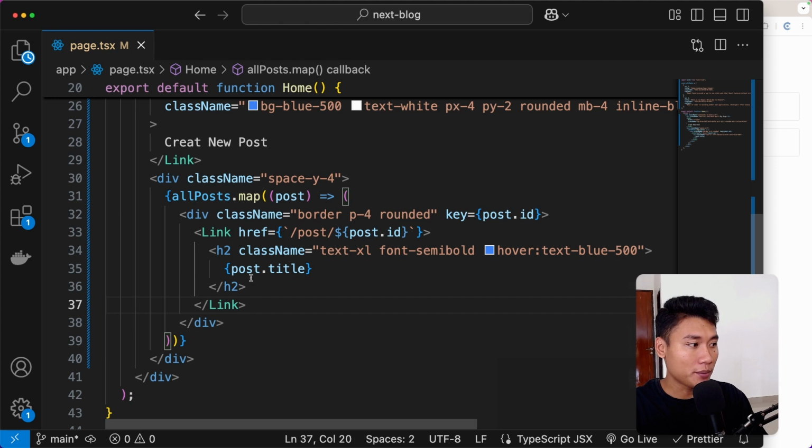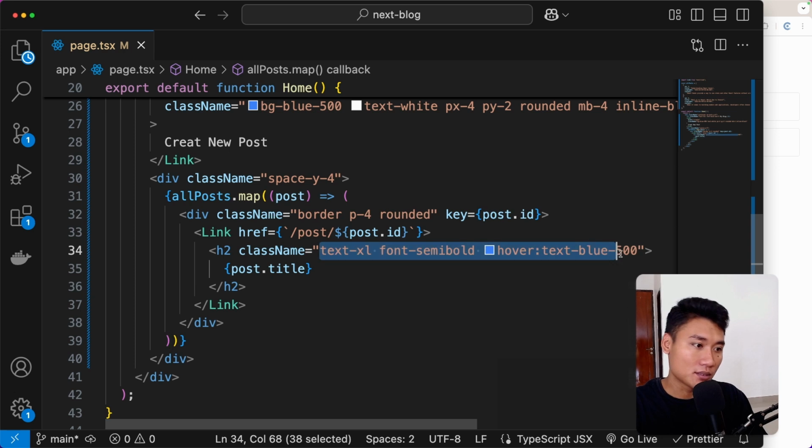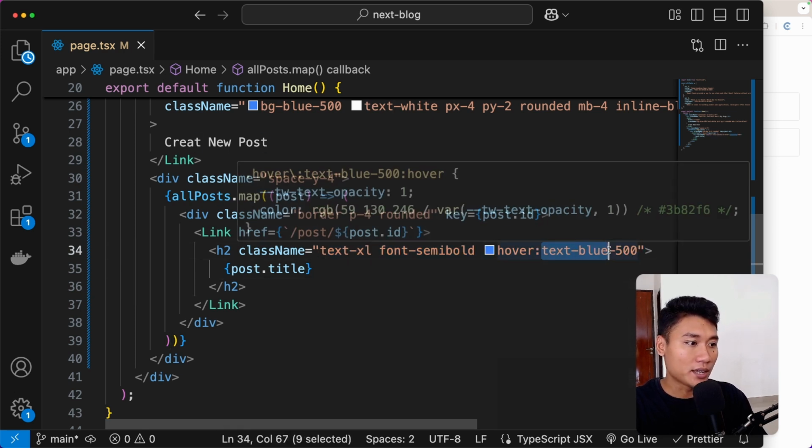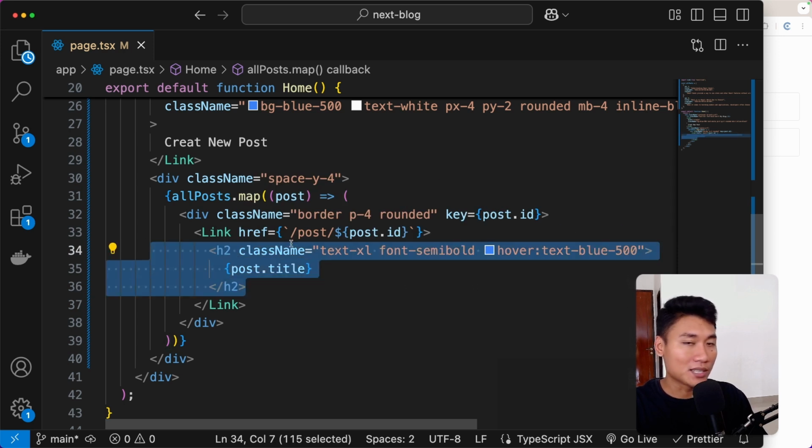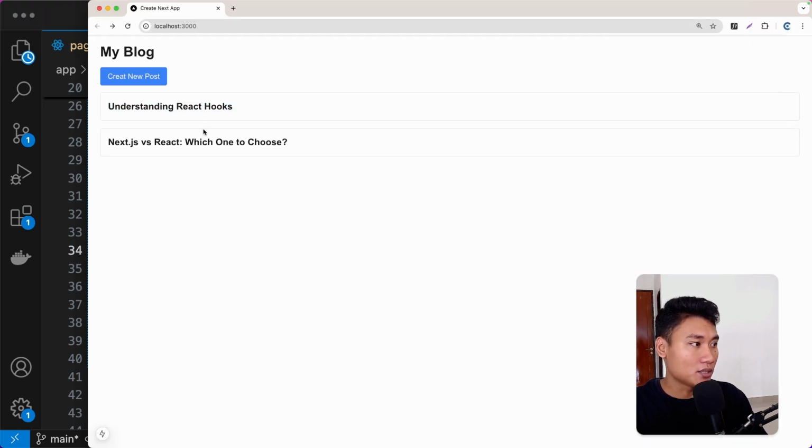As you can see, I'm wrapping the post title inside the link, so I can click that link. When I click that, it will go to /post/ whatever the ID. Also this heading two has this styling right here: text XL, semi-bold, and when I hover it, the text will become blue. That means this heading two is clickable. Let's go back in here, and as you can see, if I hover it, it looks like this.